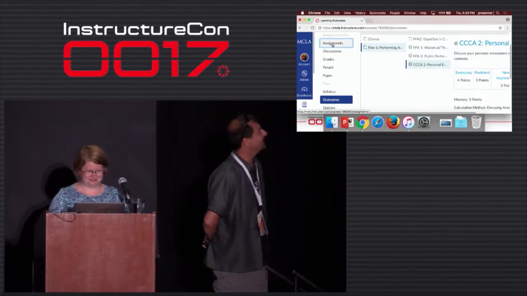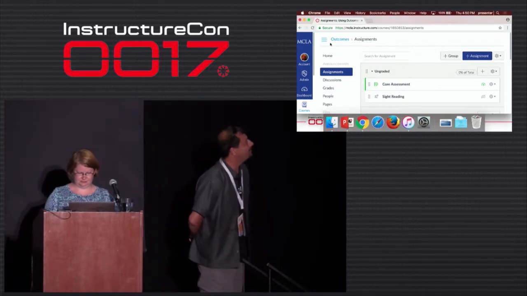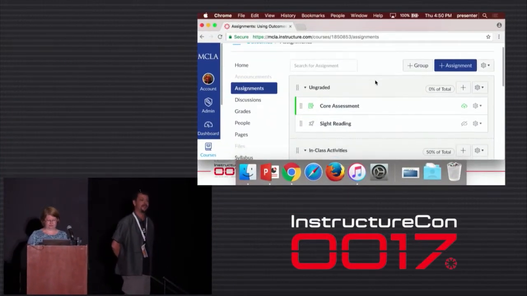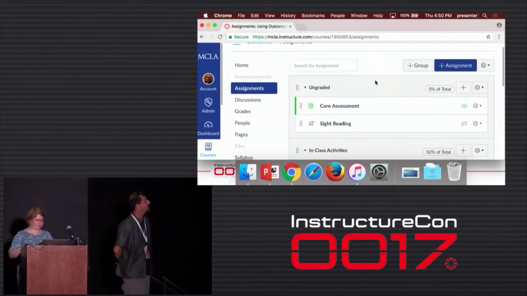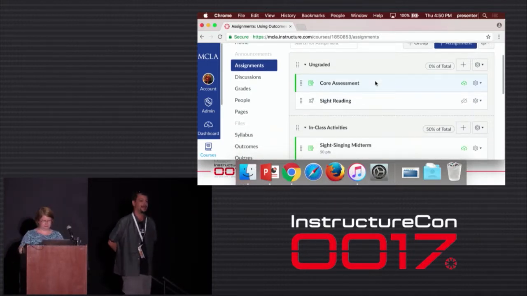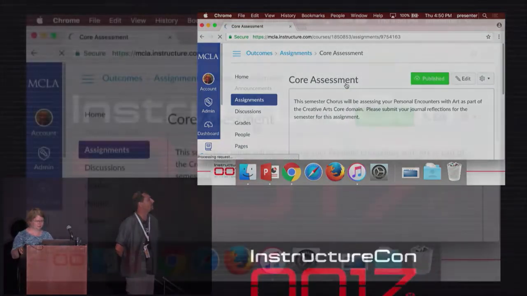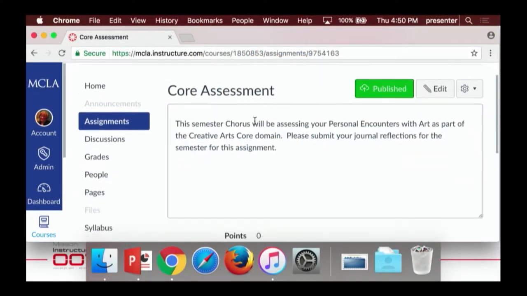I'm sure I don't have to spend a lot of time talking to you about how to create assignments, but in case you've never done this particular step, once you've got an assignment, we'll see what it looks like to attach one of these newly imported outcomes to it. So let's choose core assessment. Excellent. We've got a pre-existing core assessment assignment already built.